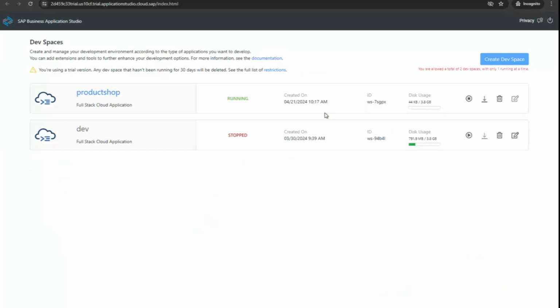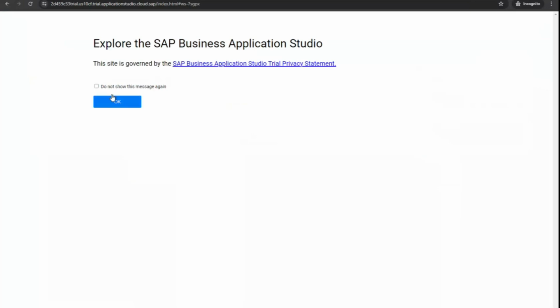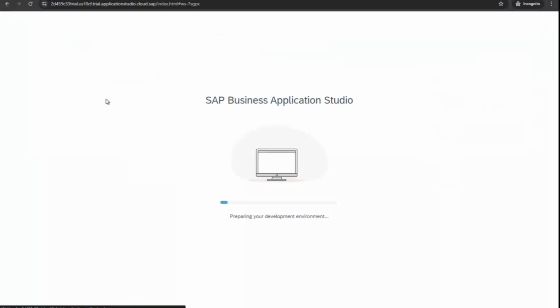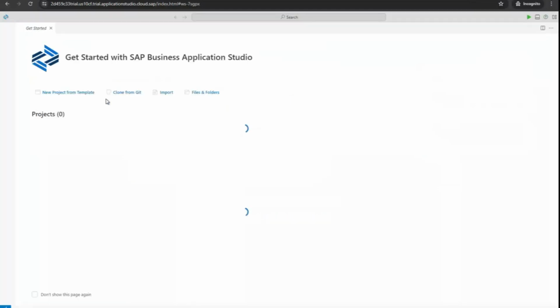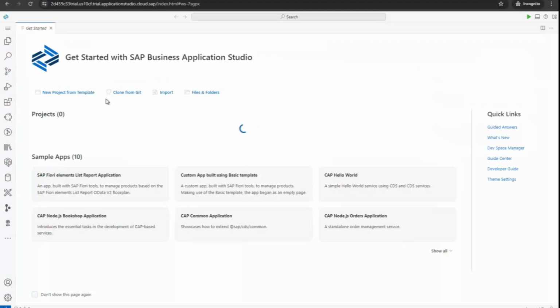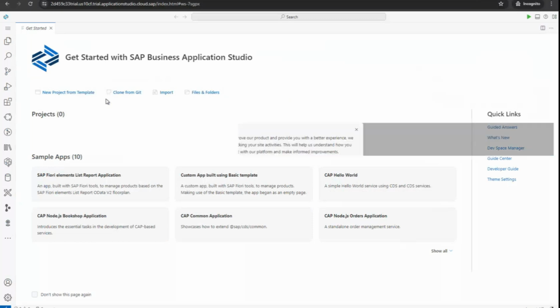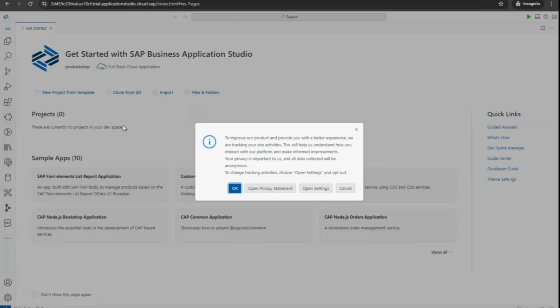Yes, you can see now it is in a running status, and the color is green. Once the color is green, it means we are good to go. You can go here and click on that product shop. Click on that, don't show this message, click OK. Your Business Application Studio is starting up. You can see a lot of things here, a lot of details like this application, that application.